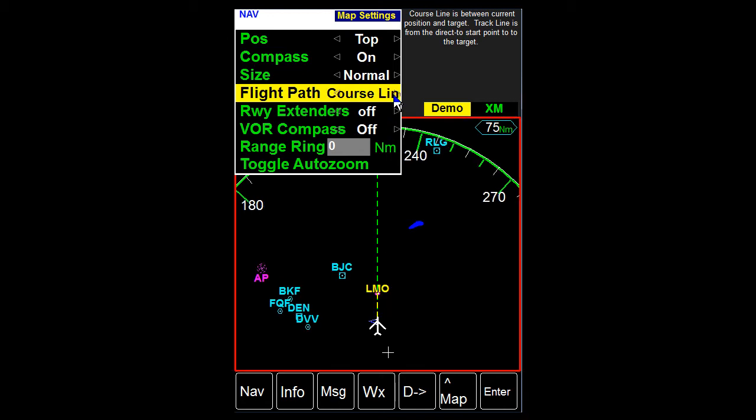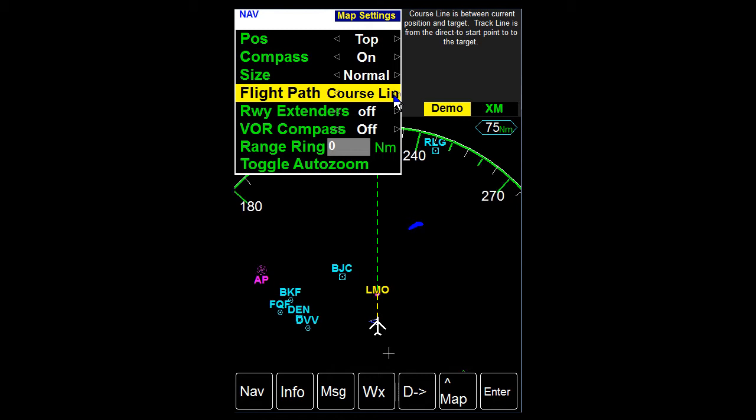If you put course line, what that means is no matter how much you vary along your path, it's still going to update and show you the shortest distance to your destination point.